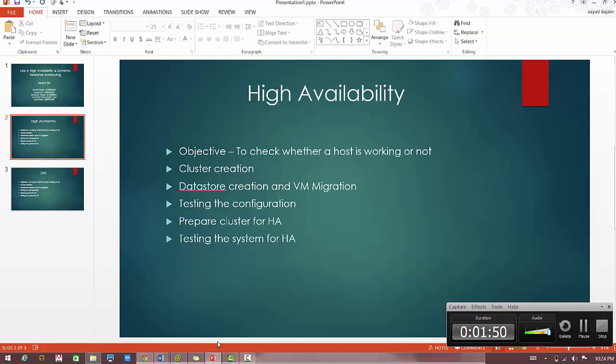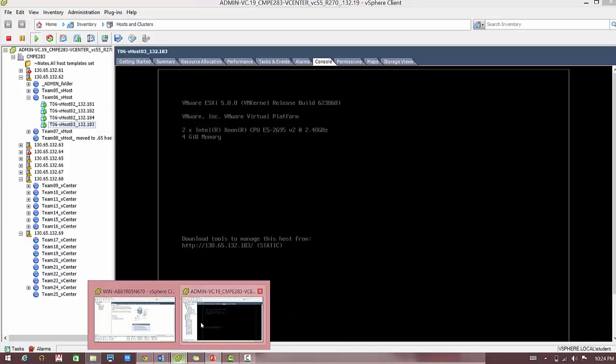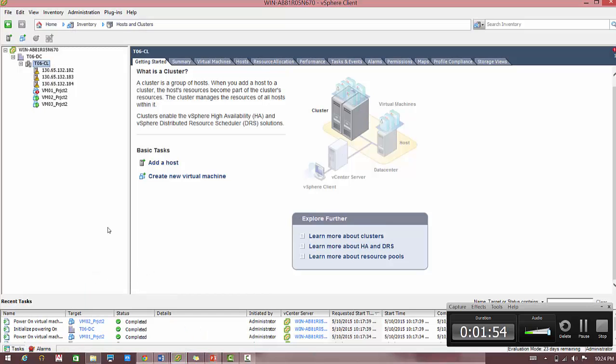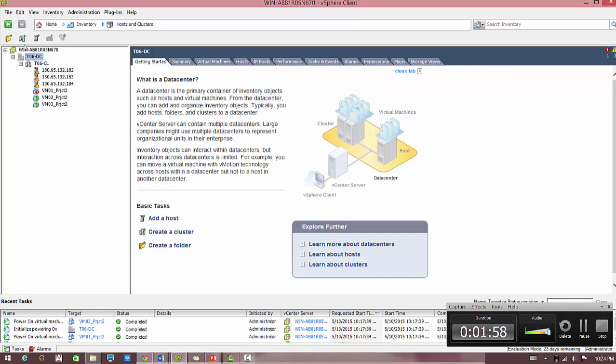Now, this is our vSphere client. This infrastructure shows that this is our data center T06DC. Now first we'll begin the demonstration with the creation of a cluster.